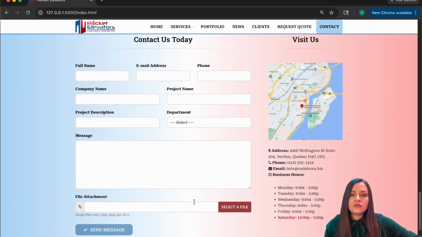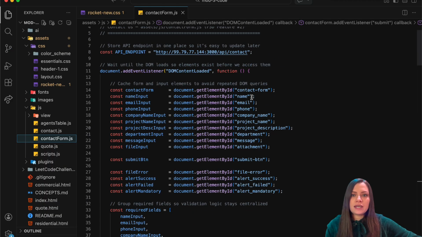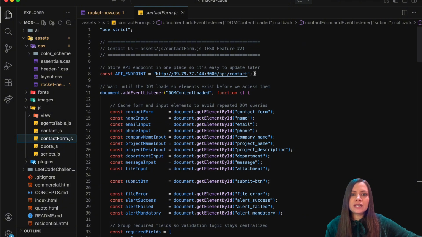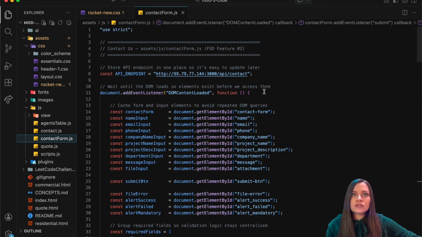The form sends a post request, displays this success message, and then resets. And then if we move back over to the code, all of that logic lives here inside of the contactform.js. So at the very beginning, we have identified the endpoint of where we are sending the information to be stored. Everything is wrapped inside of this DOM content loaded function. This ensures that JavaScript only runs after the HTML is fully loaded. Without this, the script might try to access elements that don't exist yet, which would cause errors.